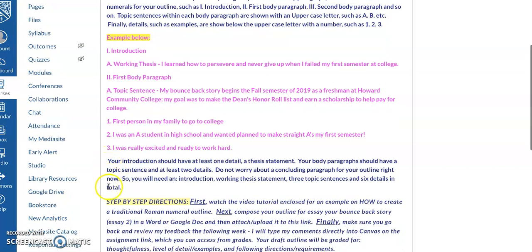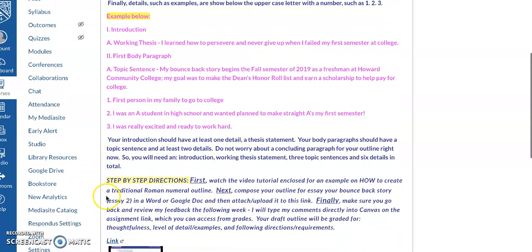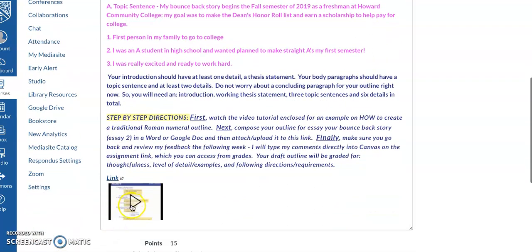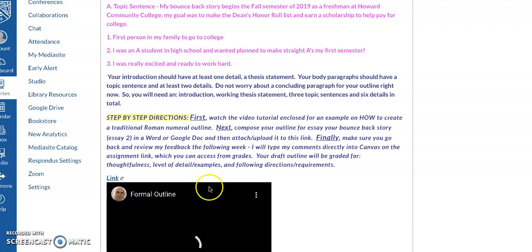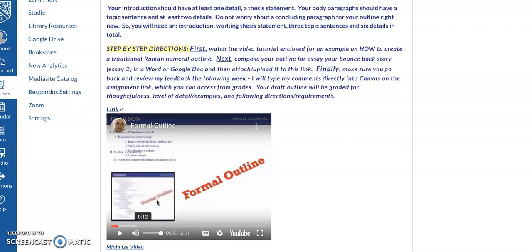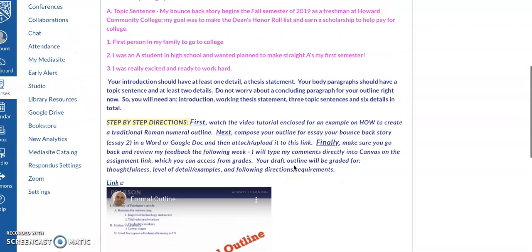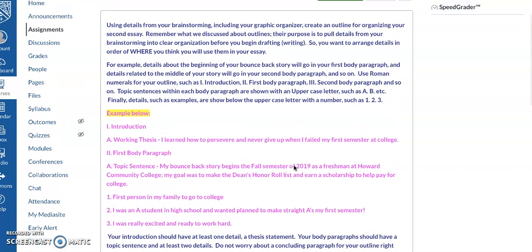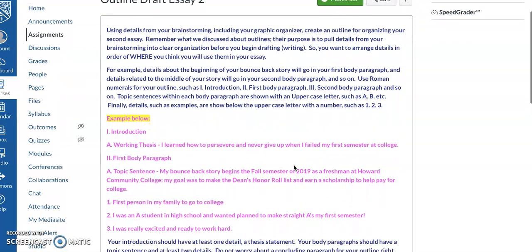Make sure you read all of the instructions. There are step-by-step directions. There's a video. This is like 3 minutes. This video, if you've never done a Roman numeral outline, it gives a really well explained example of how to create an outline. Okay, you just click on the video there. A formal outline represents an essay structure in a visual hierarchy. So it's a great video. Make sure you watch that, you read all of the instructions, and this assignment is worth 15 points.